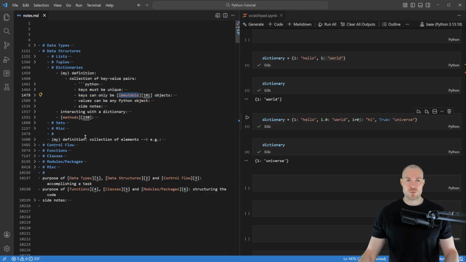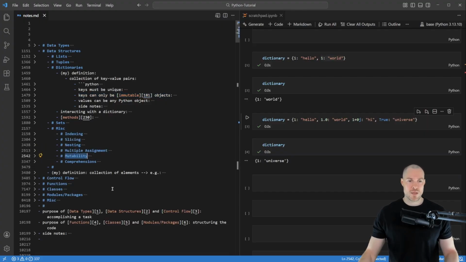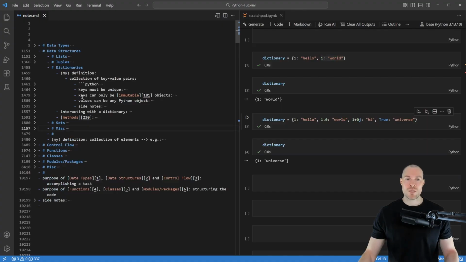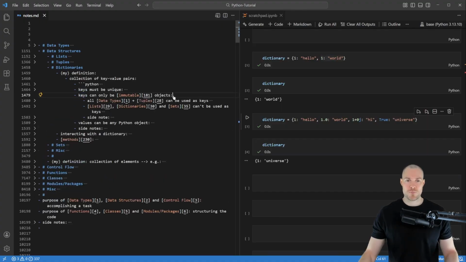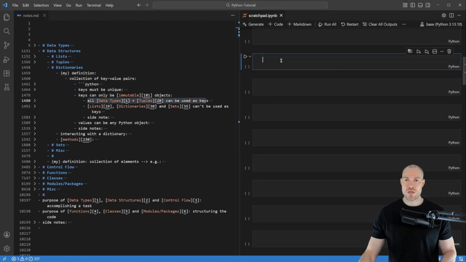And we will talk about mutability when we talk about the miscellaneous topics. And then here we have mutability. If you don't know what that is, then I will put a link to that video into the video description. But now I just want to show what that means for keys in dictionaries. Namely, all data types and tuples can be used as keys. So to show that, I've prepared here this example dictionary.